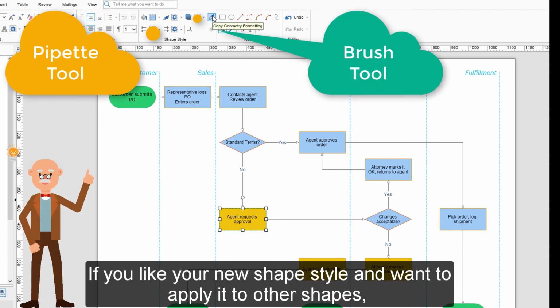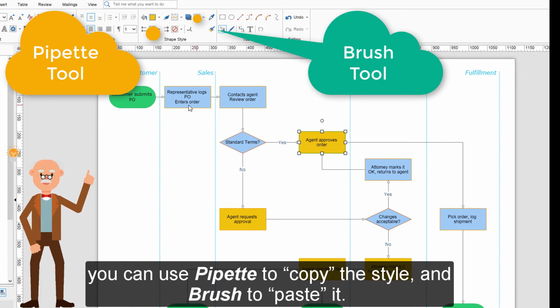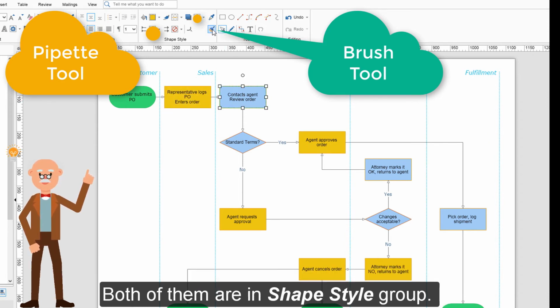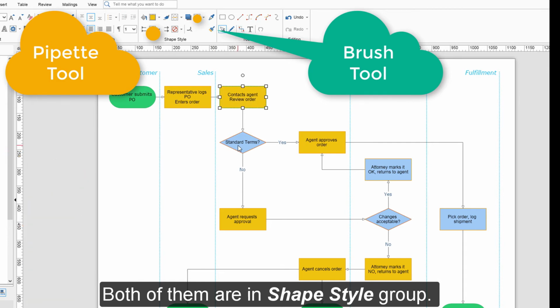If you like your new shape style and want to apply it to other shapes, you can use Pipette to copy the style, and Brush to paste it. Both of them are in the Shape Style group.